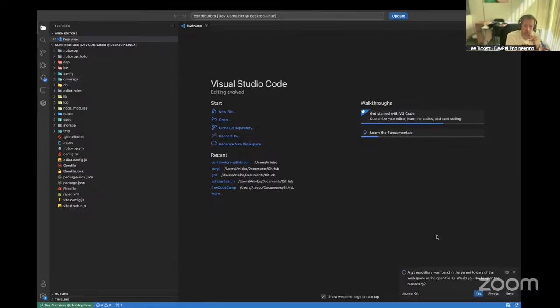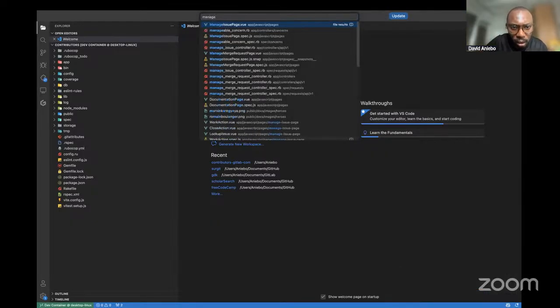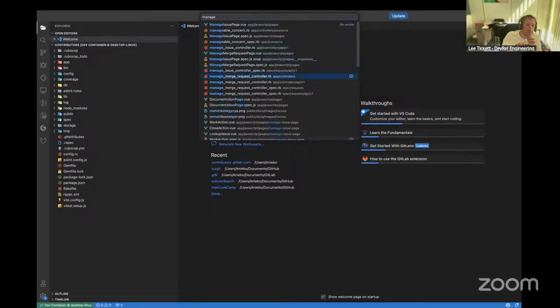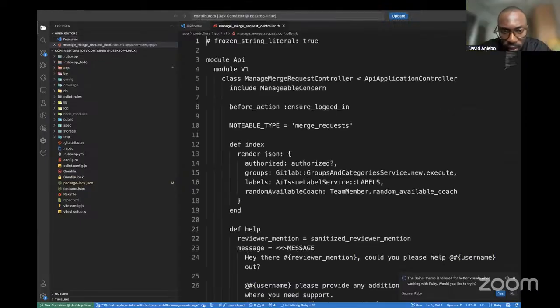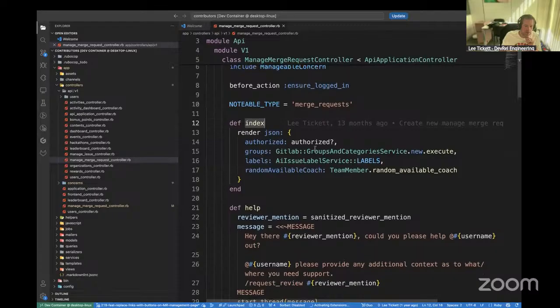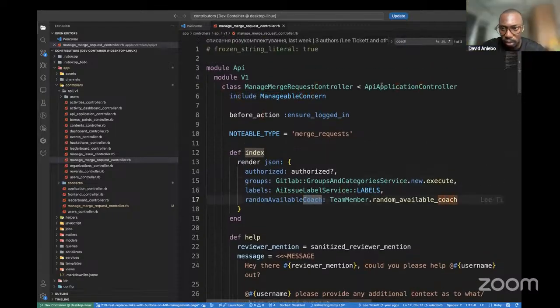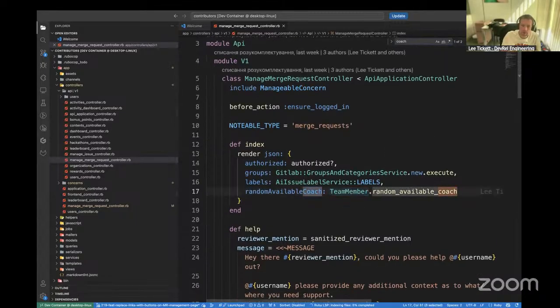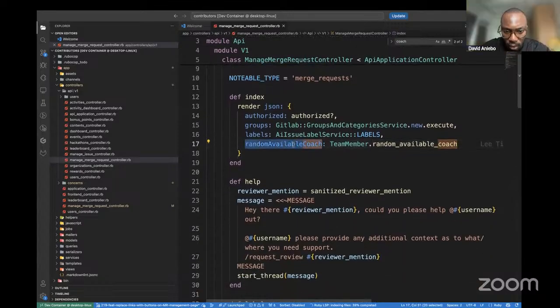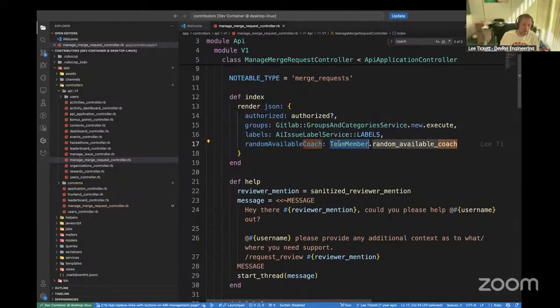So it was manage merge request controller. Yeah, that's it. Well, we have the API v1. Oh yeah, good point. I think it's the API one, isn't it? Yeah, I think so. Right, so manage merge request controller. It's only giving us the available code here, the random available code. That's it. We must have edited the wrong one.